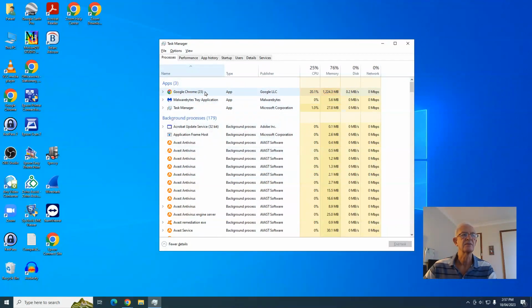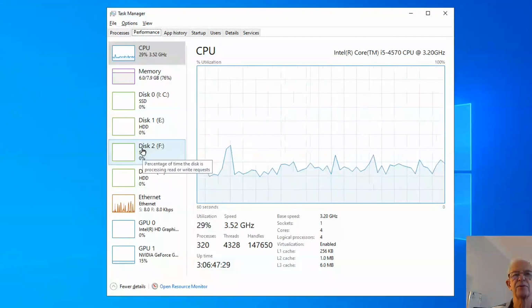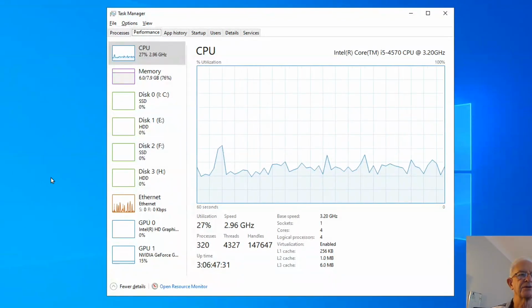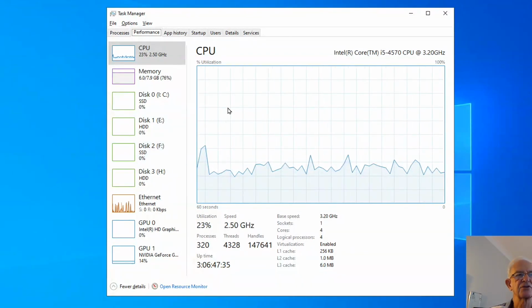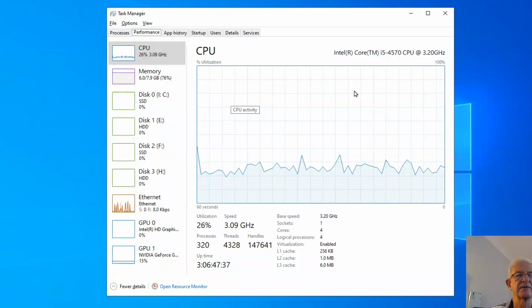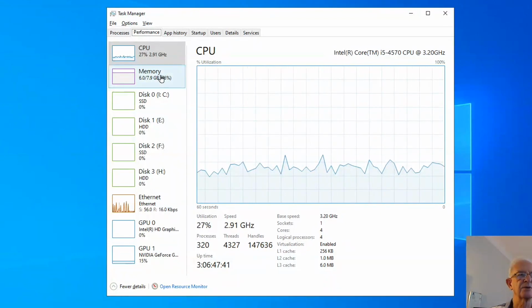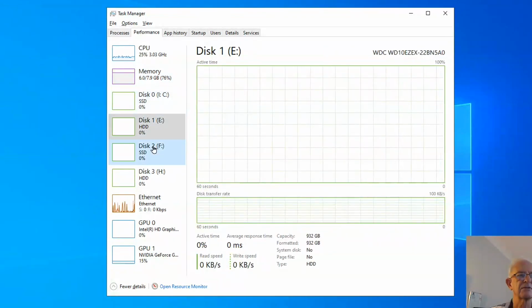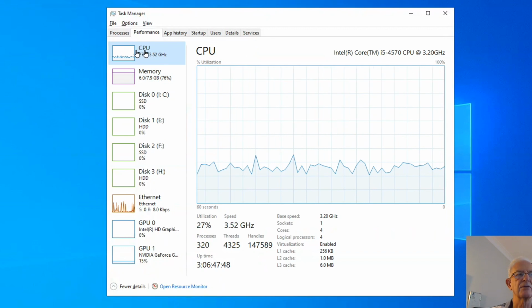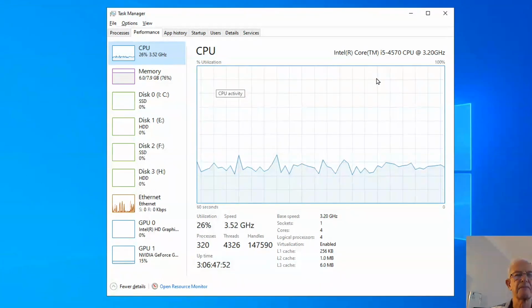The next most important one I like, and the one I use most, is the Performance tab. And the Performance tab shows a lot of information in graphical form. So this graph on the right-hand side is always CPU when you open it to start with, but you can change it to memory, or you can change it to disk. So when you open it, it'll always be showing CPU.